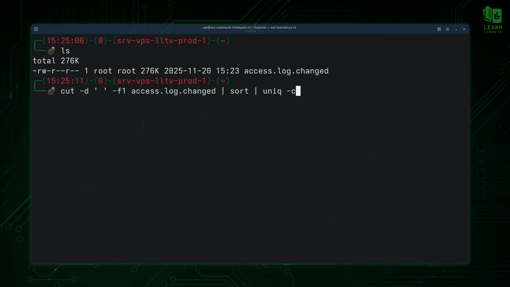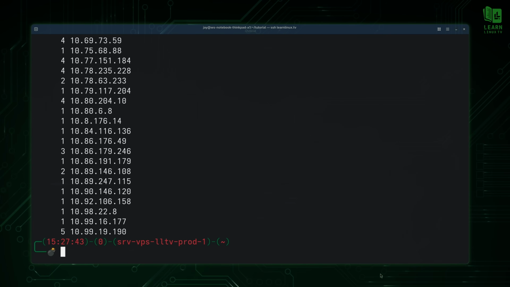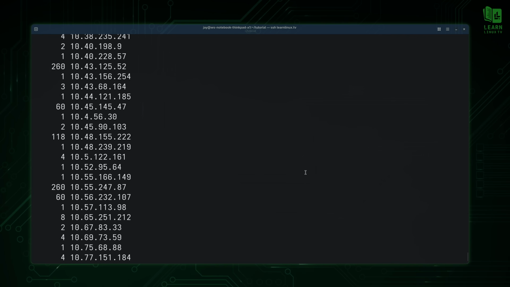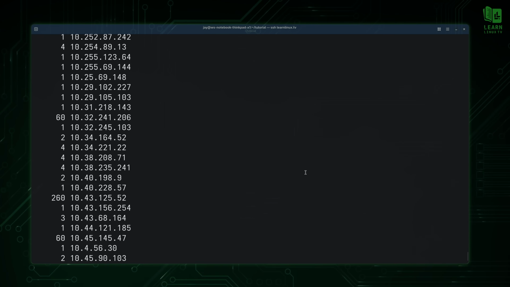After that, we're piping the output of that command into the uniq command, but this time we're going to use the -c option, and what that does is it'll give us a count for how many times each item shows up within the file. So let's see what that looks like. So as you can see right here, I have a list of IP addresses, and some of them are accessing the server more often than others.